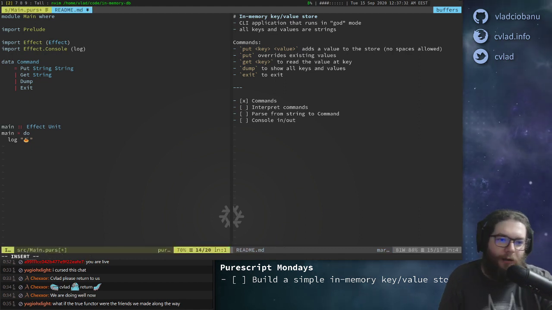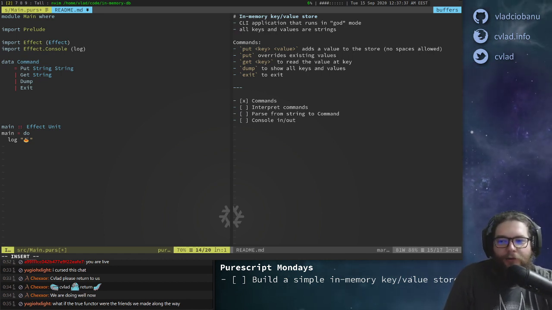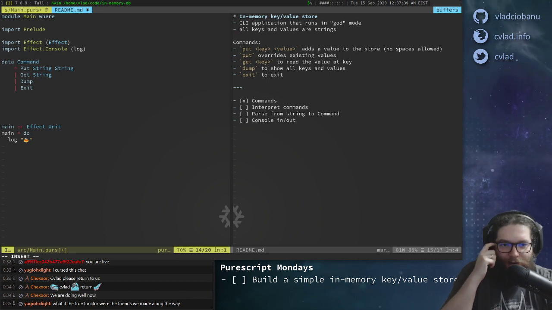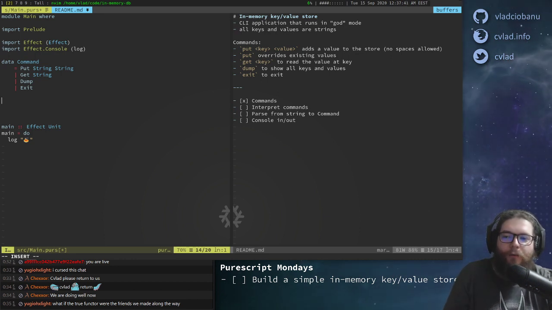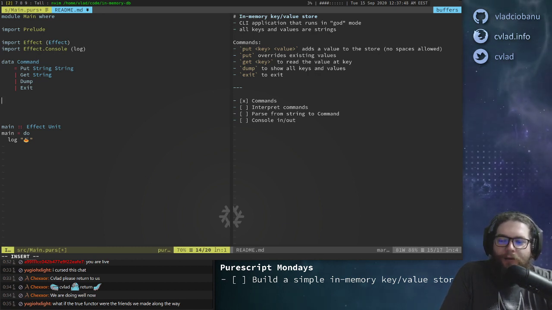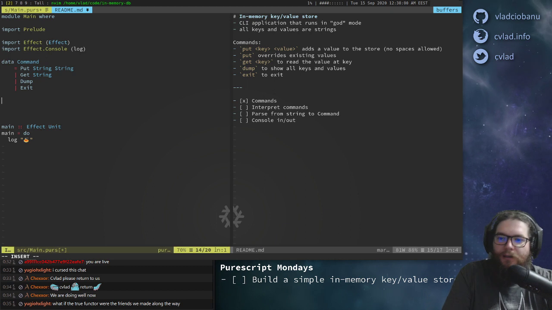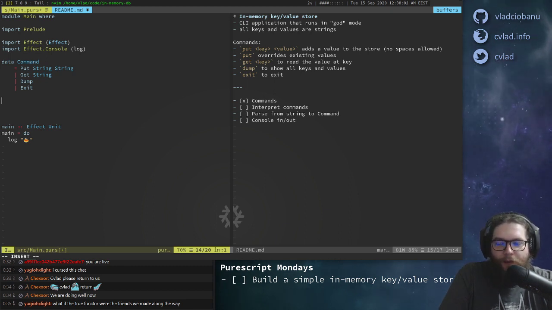So what does interpreting a command mean? Well, in order to answer this question, we kind of need to think about how we represent our database and how we run commands over it, right? So what would be the easiest way to represent our database? Well, probably the simplest way to represent our database would be having a map from string to string, essentially, right? That could be one solution to this problem.